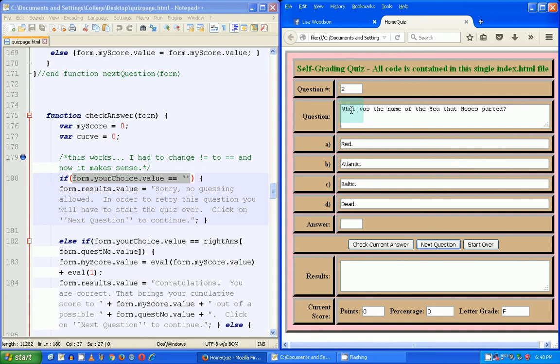Now let's do the what was the name of the sea that Moses parted? It was the Red Sea. So then I put in A and I check current answer. Congratulations, you are correct. That brings your cumulative score to 1 out of a possible 2. So now 1 out of 2 is 50%. And 50% is an F. So now it's working correctly.